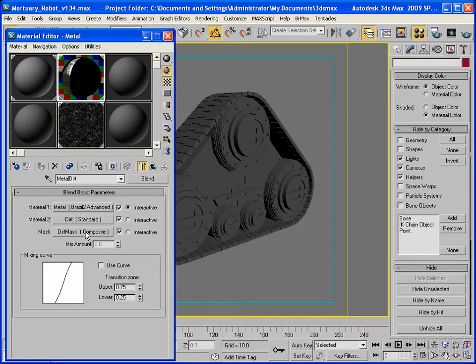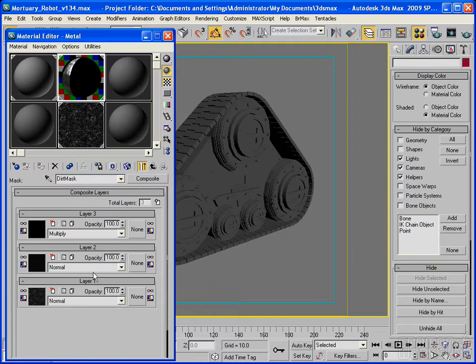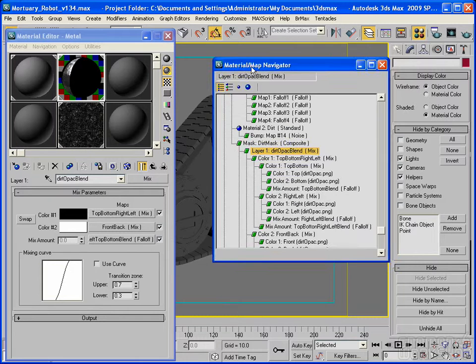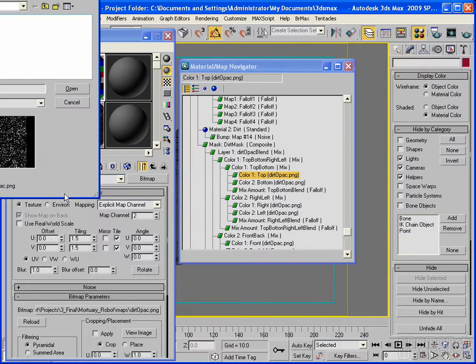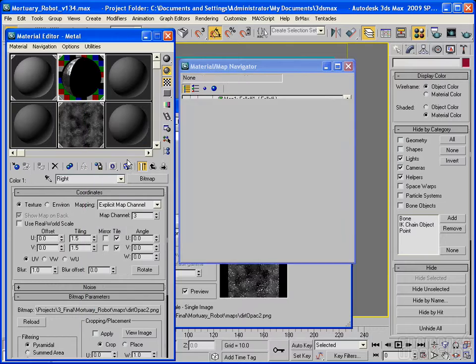Okay, back in 3D, I go into the dirt mask, and I'm going to go into my blended box map, which had the dirt opacity, and I'm going to replace it with dirt opacity 2, which is the much more complex dirt, which I think will look a lot better.